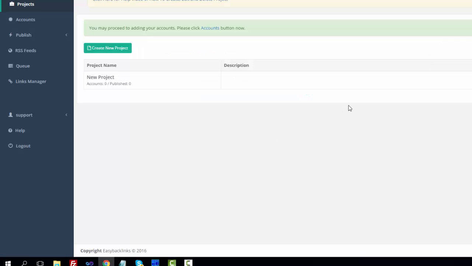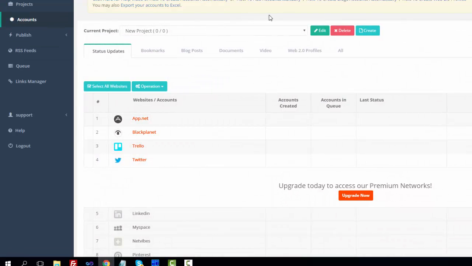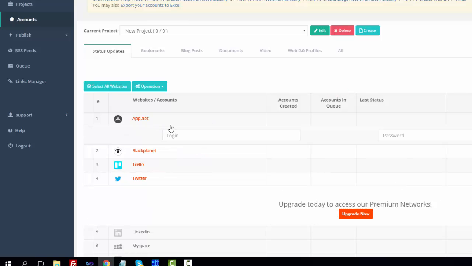And hit create. Next, you have to go to accounts and set up accounts for the project you have just added. To add accounts, you need to click the social media site you would like to add accounts on and enter your email and password to log into this site.